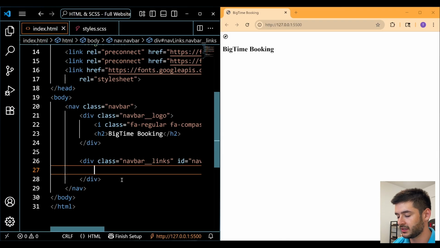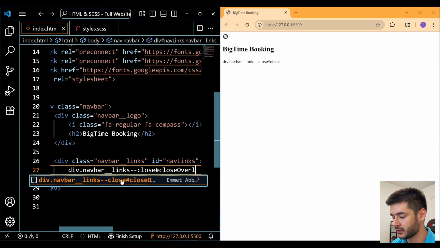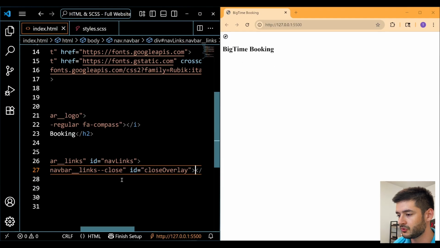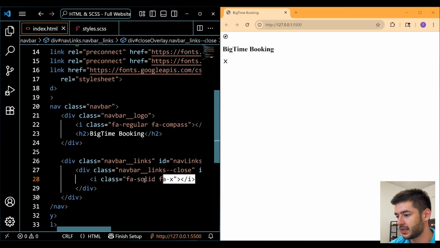Inside of this div, I'll create another div with a class of navbar double underscore links double dash close and an ID of close overlay. And the reason I'm using IDs is going to be for the JavaScript portion. Inside of this div, I'll paste in another basic Font Awesome icon.